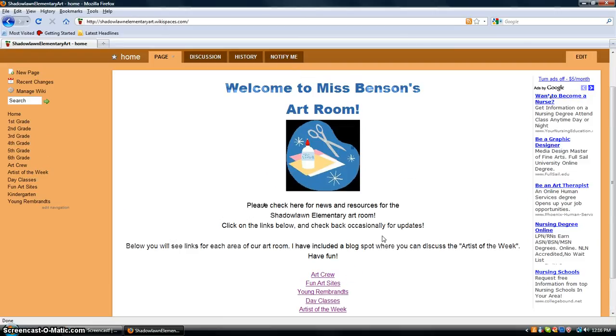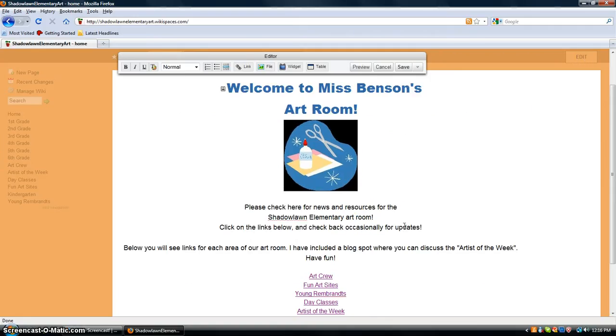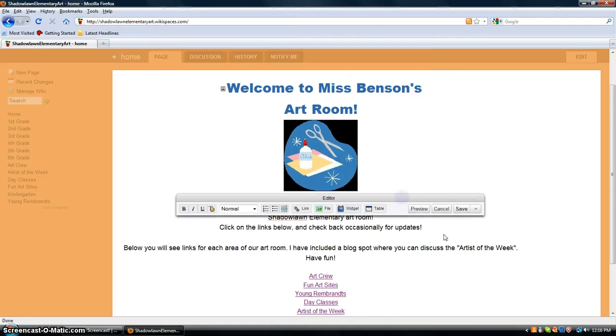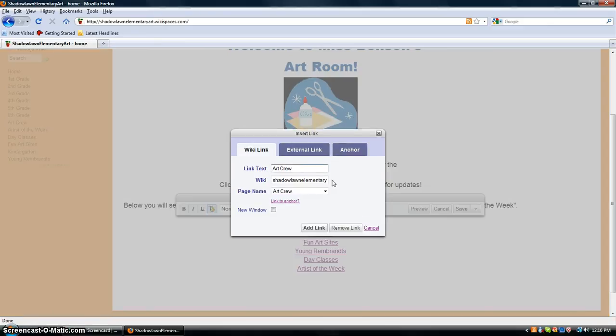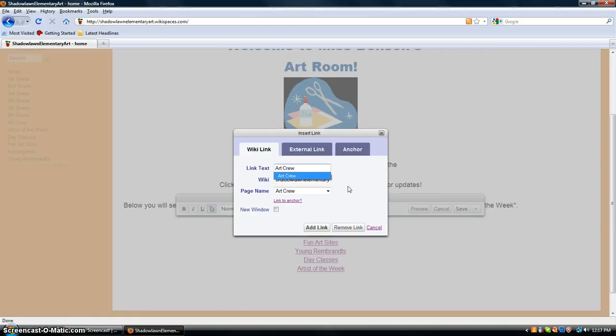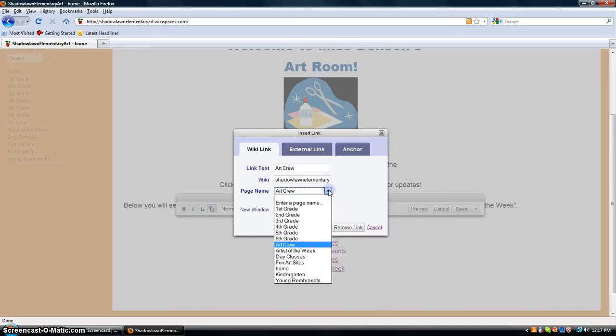If you go into editor, again, you can actually highlight the text that you would like to create a link for. You select a link, and this will bring up an insert link window. You basically type in the text again. Mine's already in there because I just highlighted it. It's on my screen. And you just select the page you'd like to link it to. So once again, like I said, I kept it the same so it wasn't confusing. And then you would select add link.